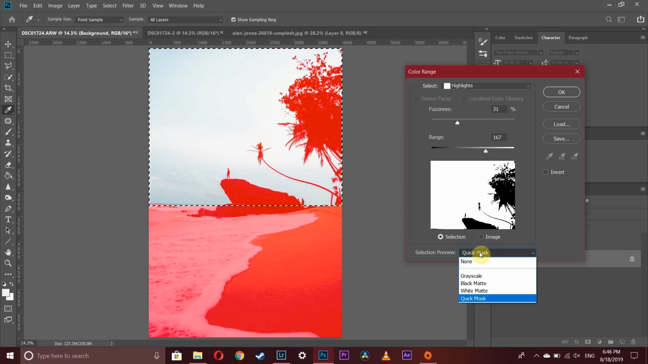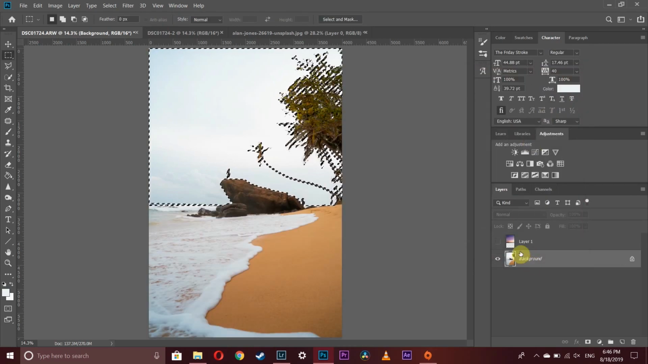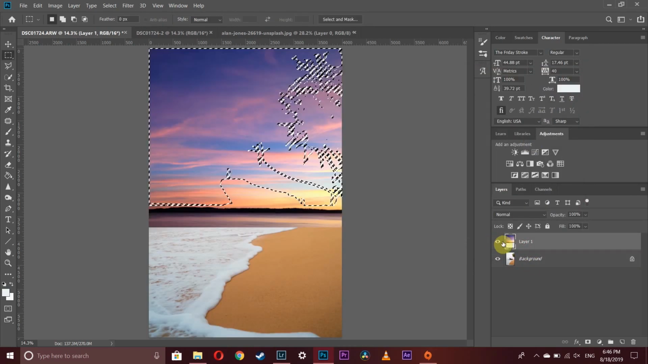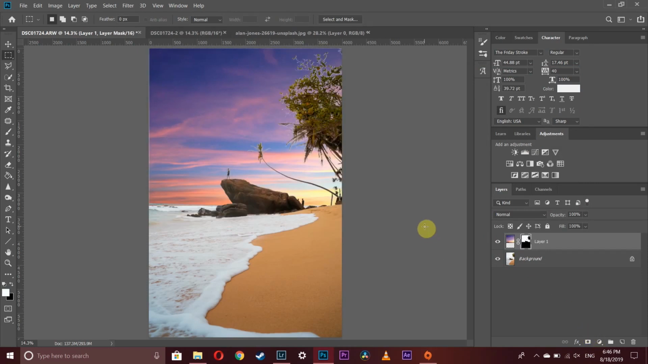You can also change the preview method to something different. Maybe I'll prefer black matte, and you can see that it's almost removed. Just a little bit like this, and maybe I'll bring down the fuzziness. Yep, and we click OK, and we open up the sky layer again, and we're just gonna give this boom.